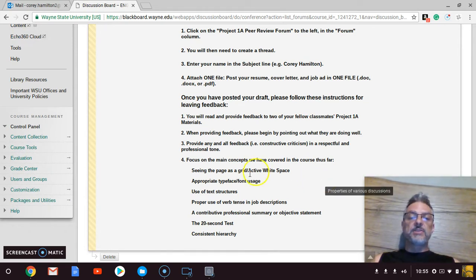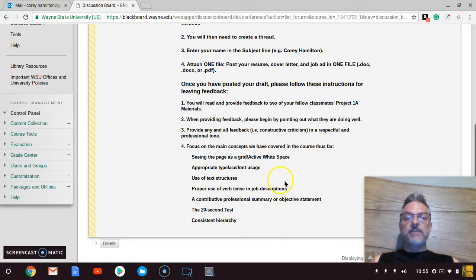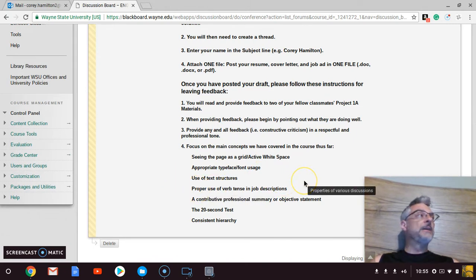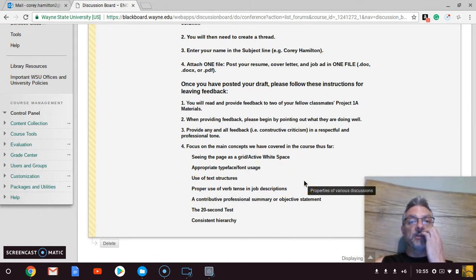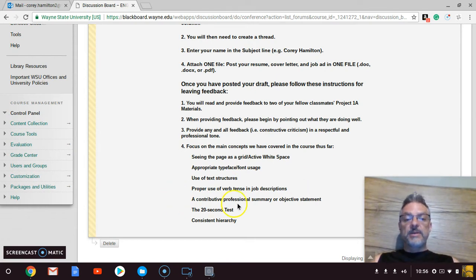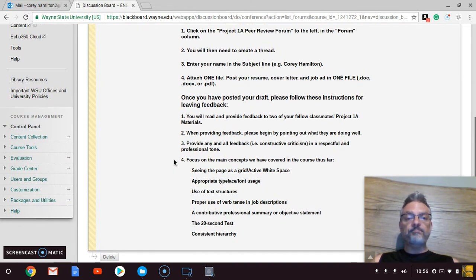And so these are some of the things. I say focus on the main concepts we've covered in the course thus far. So how might you think about seeing the page as a grid, right? Appropriate typeface or font usage, use of text structures, proper use of verb tense. Recall in chapter 10 of Markel this week, we read about using those active past tense verbs depending on the job. Does it pass the 20-second test? Is there consistent hierarchy? These are just to name a few.